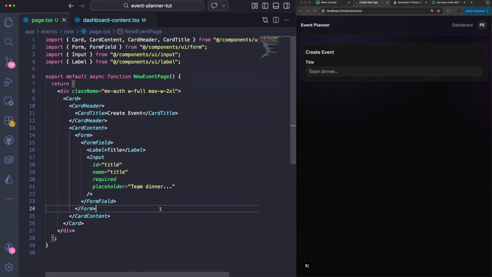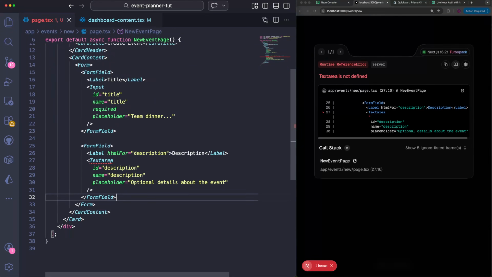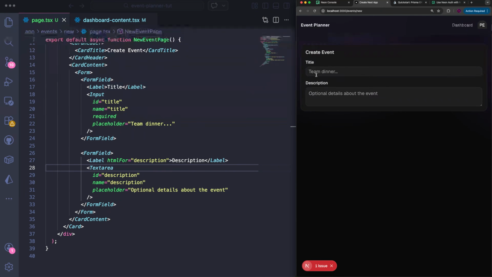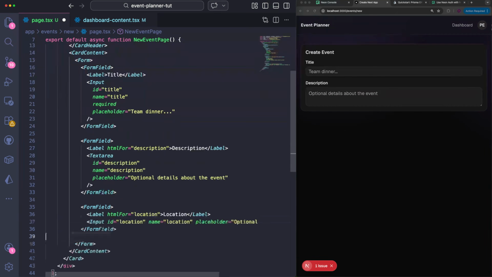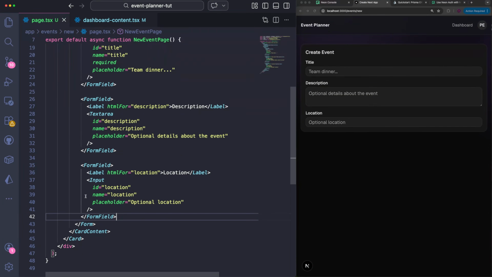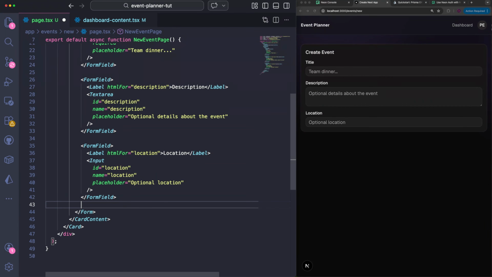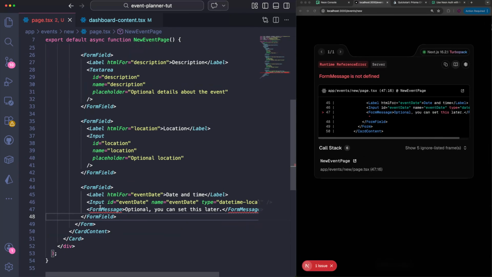We want there to also be a description, right? But the description will use a text area. Now, text area is just an input, but bigger, that you can also resize. Then we want the location field, and the location field will require us to put an input just like this. And finally, the datetime. But the datetime is a bit different because it's going to be an input of a date type.